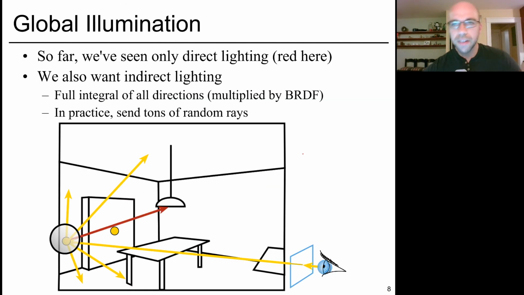Okay, so let's talk about the global illumination problem. So far in our ray tracers, we've only seen direct lighting, which is the red ray here. So the red ray of light, notice that we're doing backward ray tracing, so it's going from the eye back to the light source. The red ray of light hits the wall and then goes directly to my eye. There's nothing too crazy here.